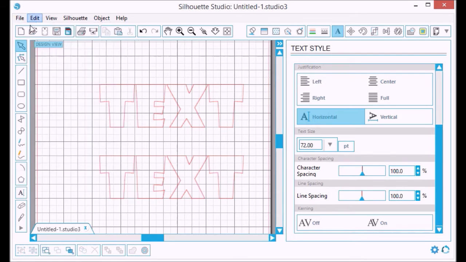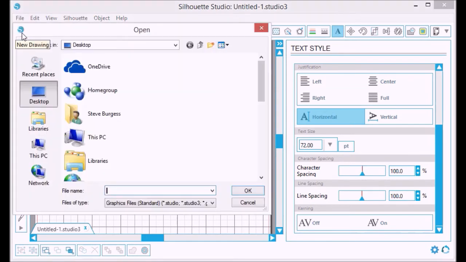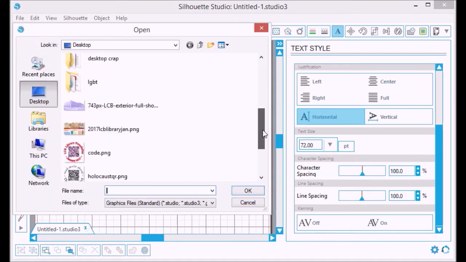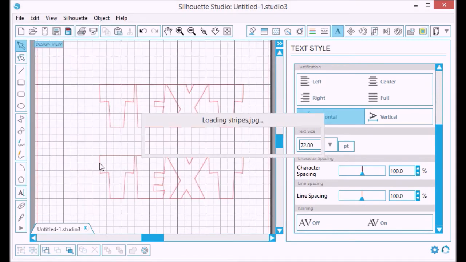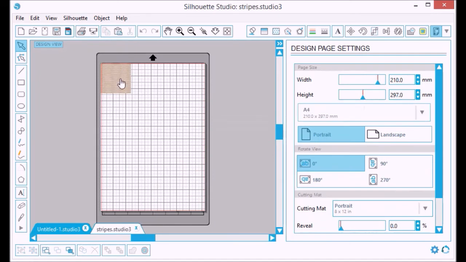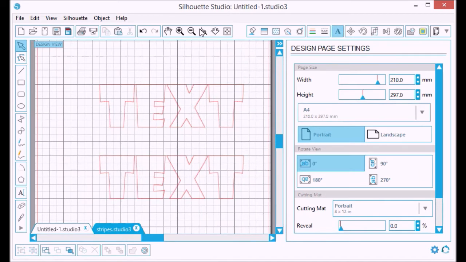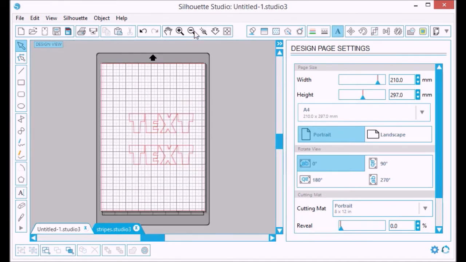Now I found a nice contrasty image on Pixabay that I'm going to use to fill the text. So I'm just loading that now into Silhouette. And when you load a new image, it opens it in a new Silhouette file. So we just want to go into that file, cut it out, and then paste it into the file that we're working on. So we'll move these texts out of the way, give us a bit of space to play with this image.